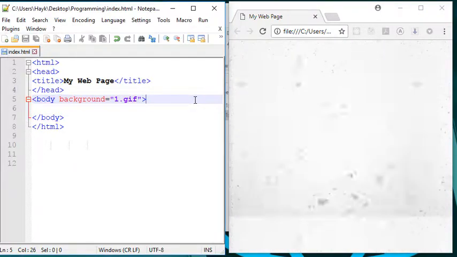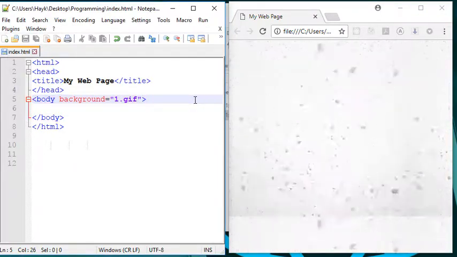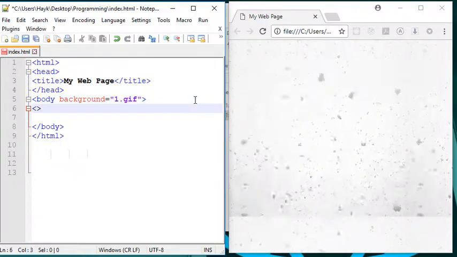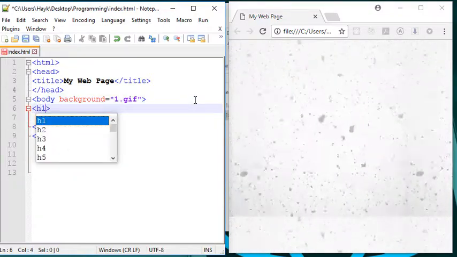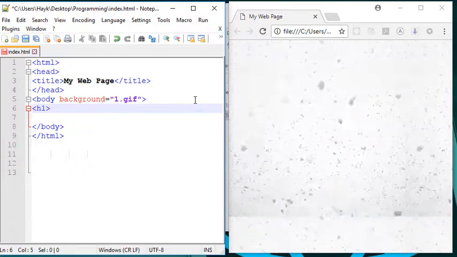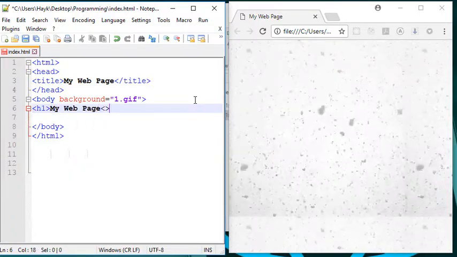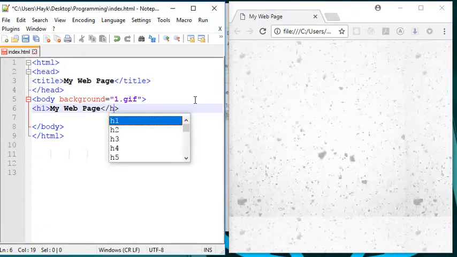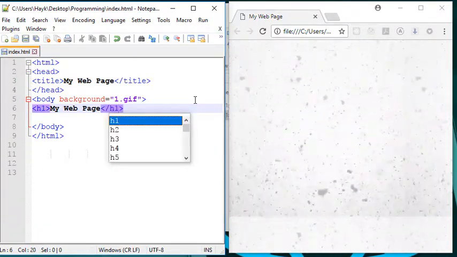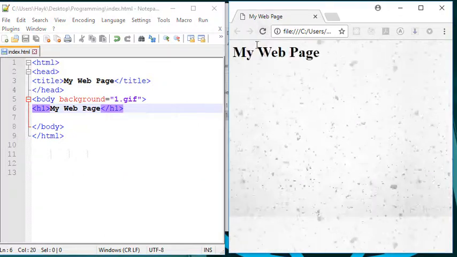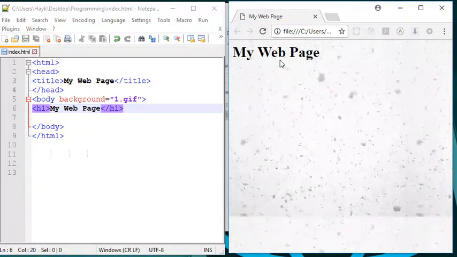Now let's add a heading for the web page and color it. After the body tag, write h1. As you remember, h1 means heading. Then add some words, for example, my web page, and close it. Let's save and see. This is our heading.